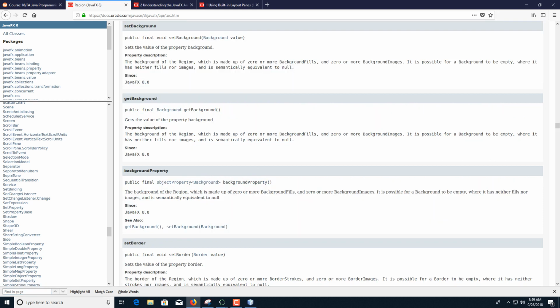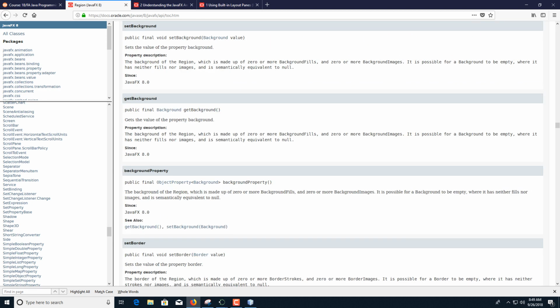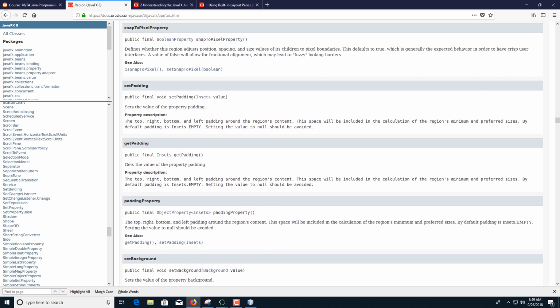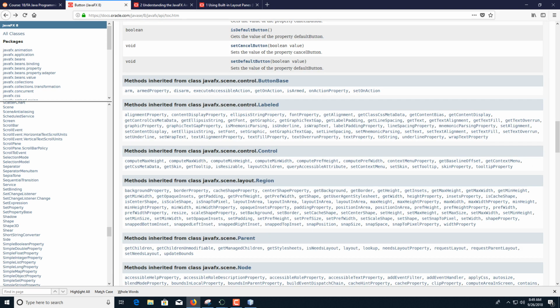Set background. We can click on it and see what it is. Set background: the background of the region, which is made up of zero or more background fills. When it shows it in capitals like this, this is another object, some other class. Or background images. Okay, so you learned something. Not what we were looking for, but that's good to know. What else? Set effect, shadow, give it a drop shadow. Okay, you can give it a shadow, but we need to change the color. How do we do that?